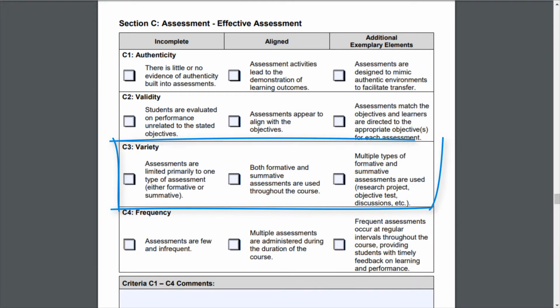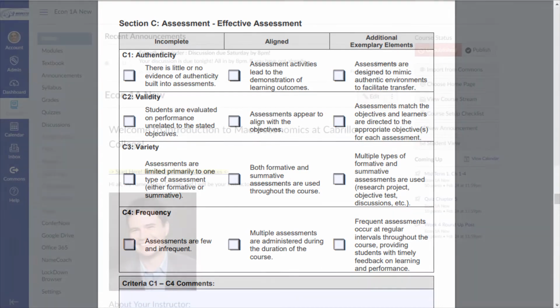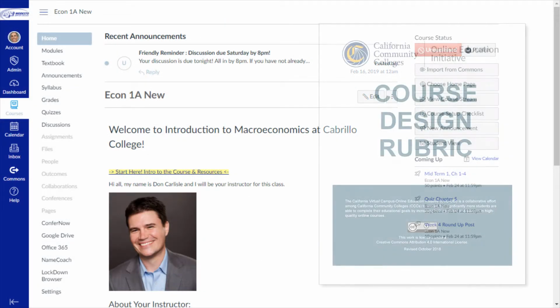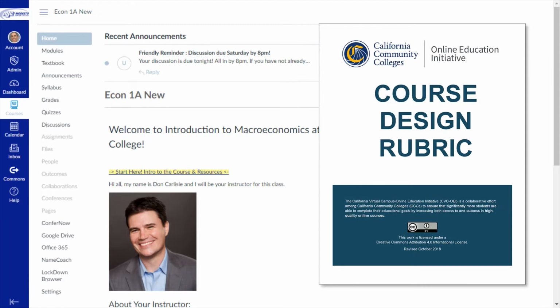We hear Don describing his discussions as formative types of assessments, places where he can interact with students and provide feedback that will help his students on the summative assessments that take place later on in the form of midterms and final exam. Don's efforts with assessment and throughout his course have been helped by going through POCR review.